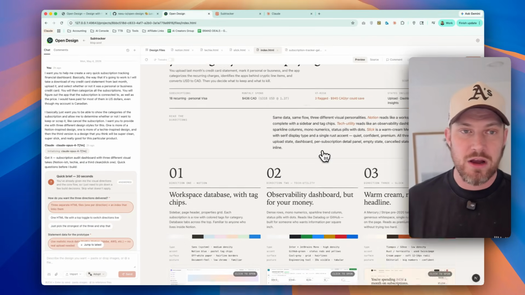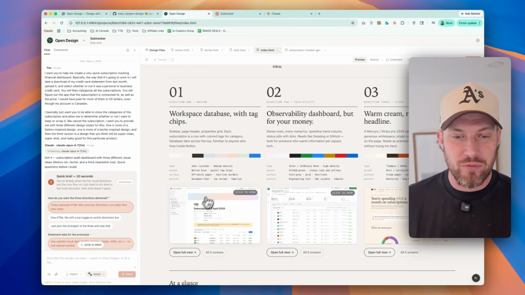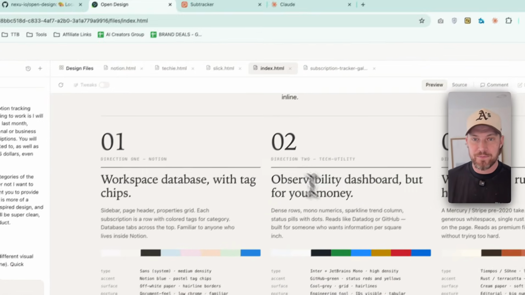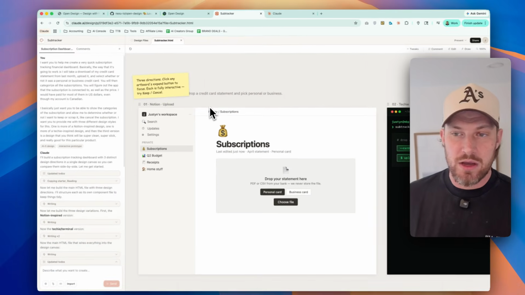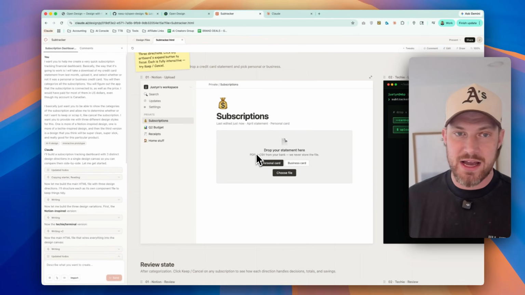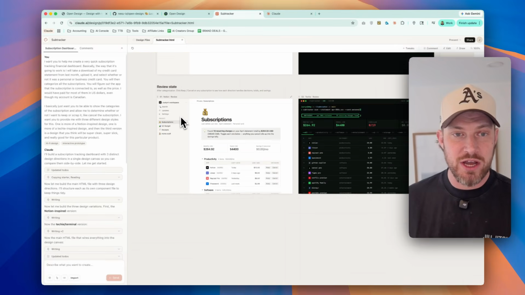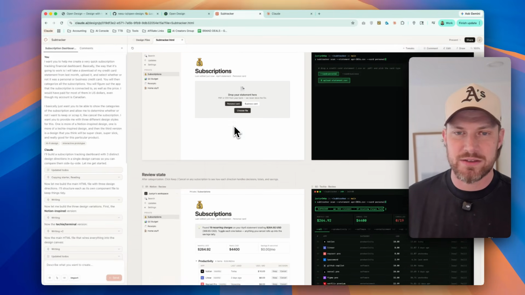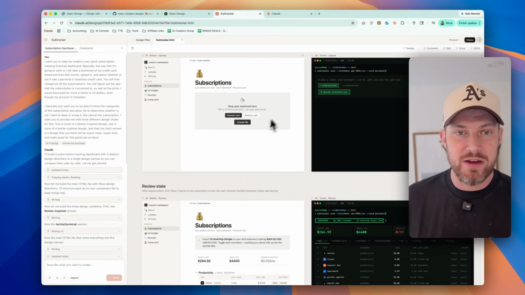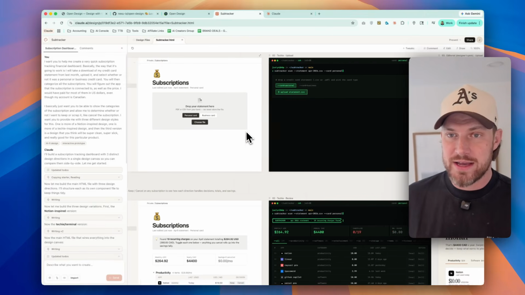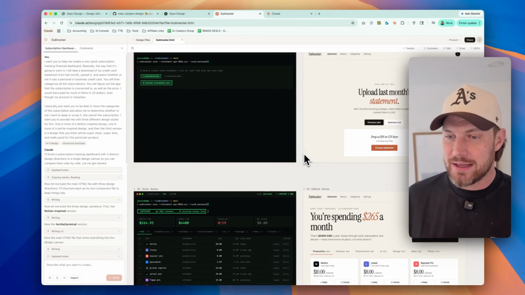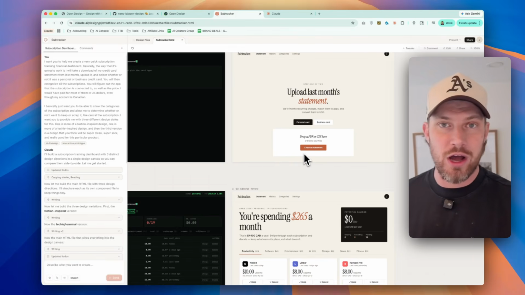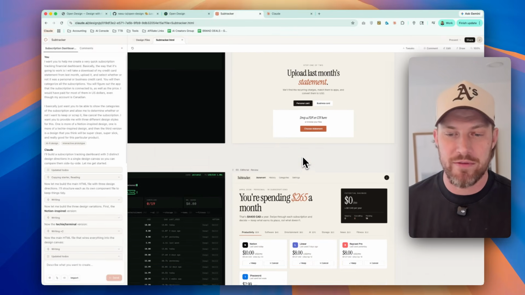Now you'll see here, Open Design has done 3 different versions for me, and Claude Design has done the same. We have a Notion inspired design, and it's also created an upload page and a review state page, basically 2 different states. So here's our first Notion inspired template. Here is our more tech vibes template. And last but not least, I just told Claude to go nuts and design whatever it wanted.